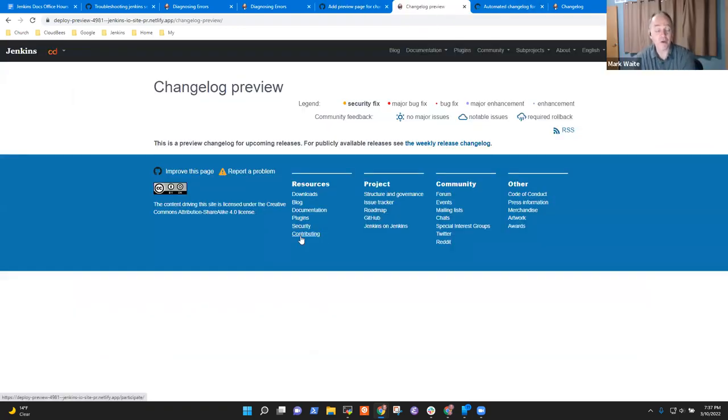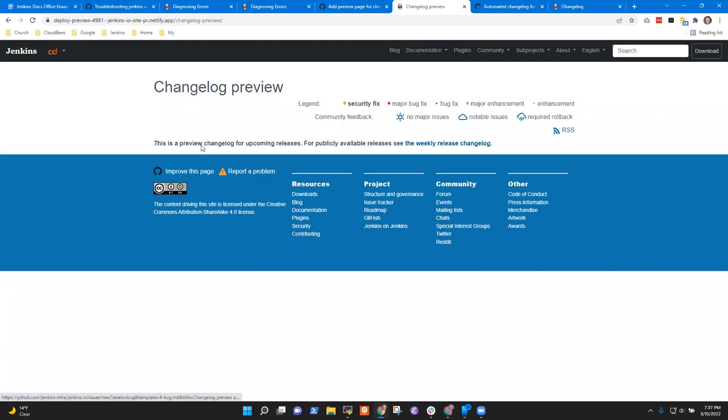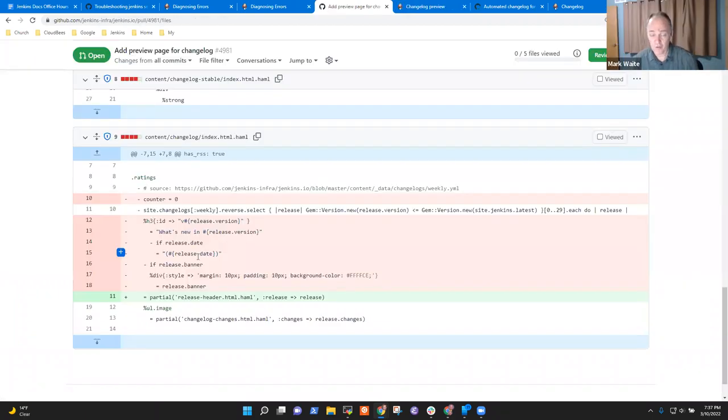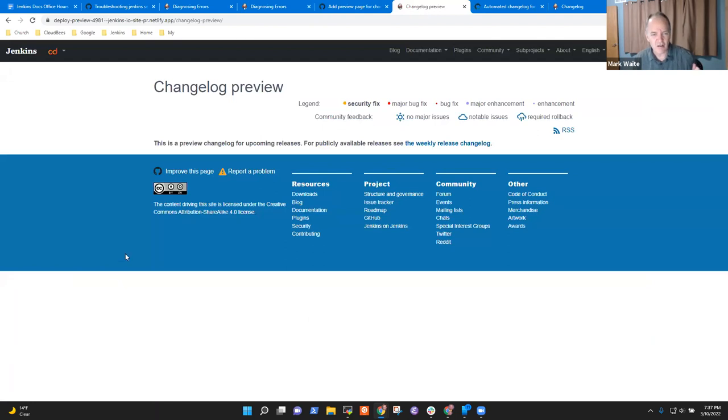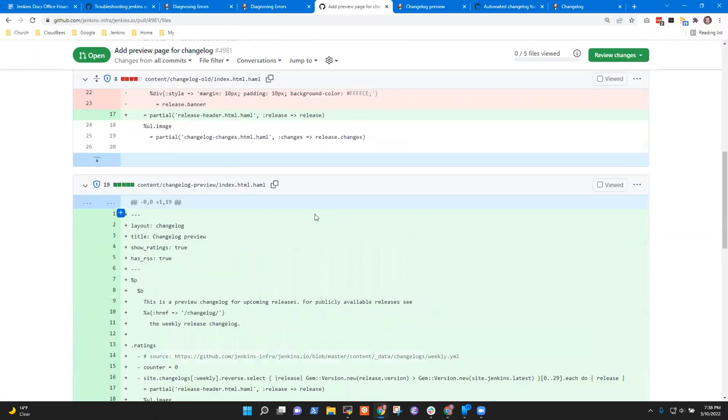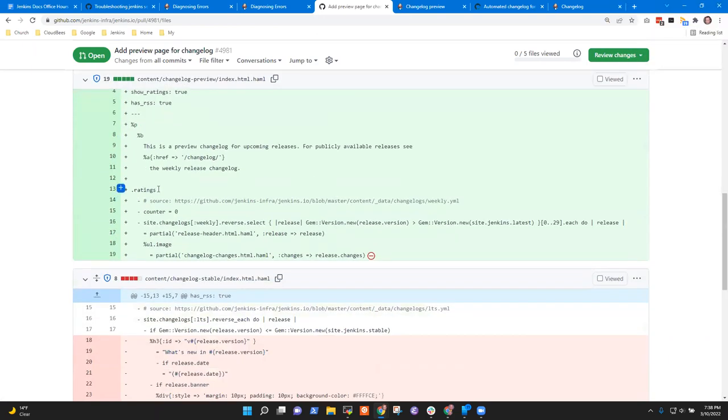Maybe, so what this will do is create on Jenkins.io this same exact thing, changelog.preview. This is not specific to CI. This is going to be giving people a preview of what the next changelog would contain. Yes. I actually think that's kind of a cool feature. I'm not sure I'm ready to promote it yet, but I think it's sort of an interesting feature.